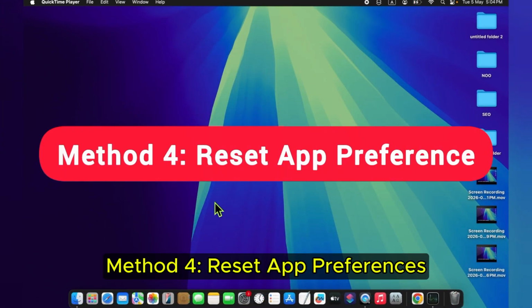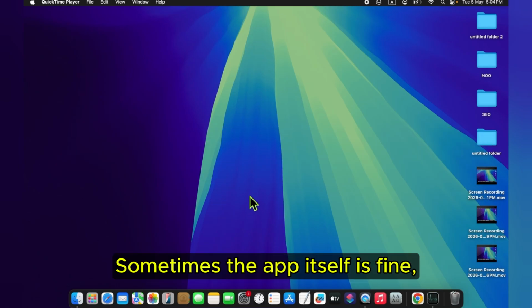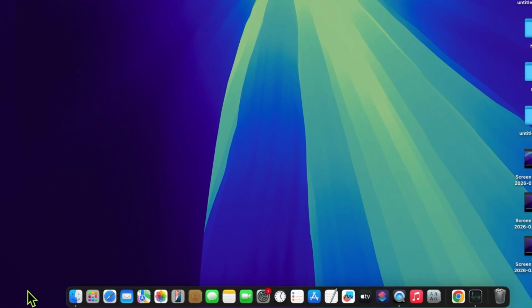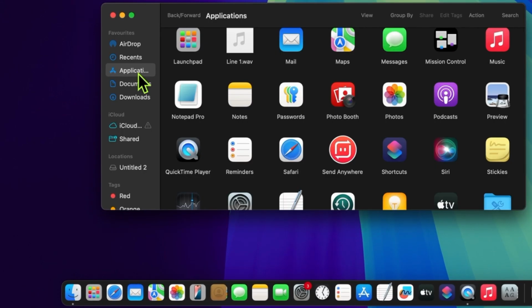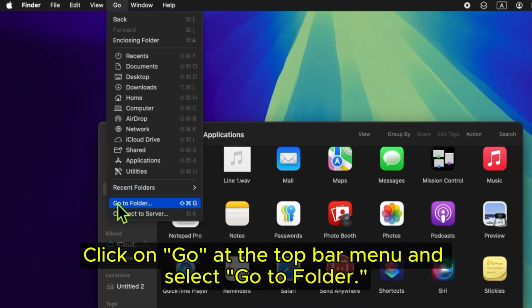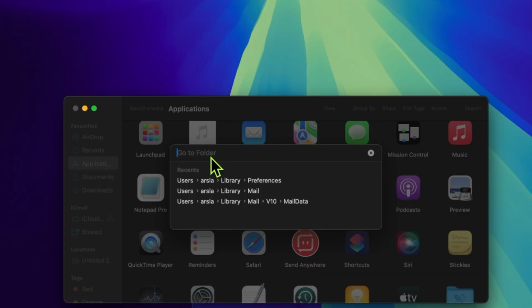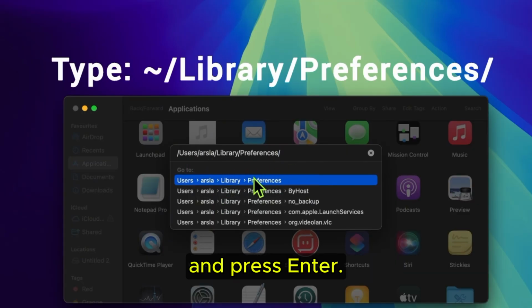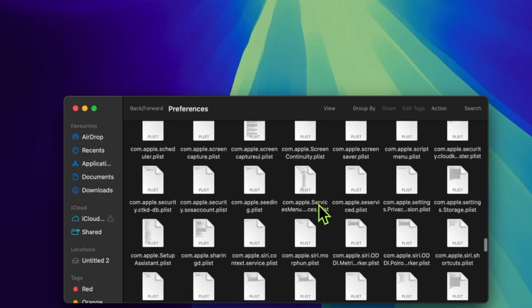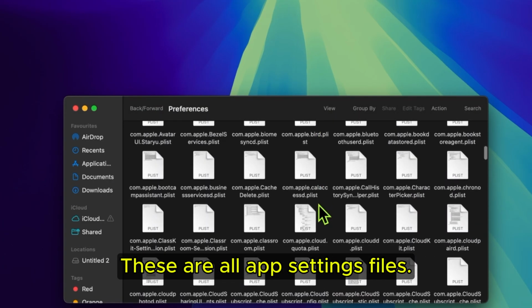Method 4. Reset app preferences. Sometimes the app itself is fine, but its settings get corrupted and cause crashes. Open Finder, click on Go at the top bar menu and select Go to Folder. Now type this command and press Enter. Now you'll see a list of many files. These are all app settings files.